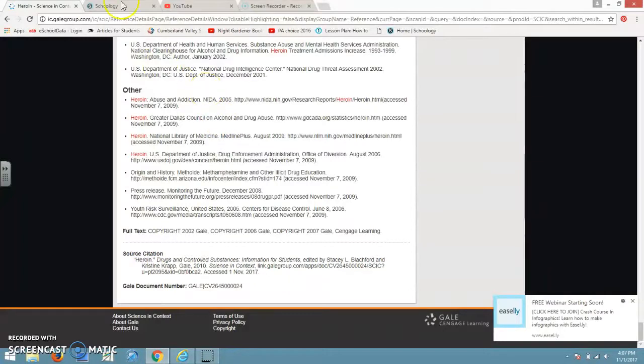What I am not going to do is take this URL up here, which is very long, and put this into EasyBib and try to create a citation that way. Okay, you definitely want to use the pre-made source citation here.